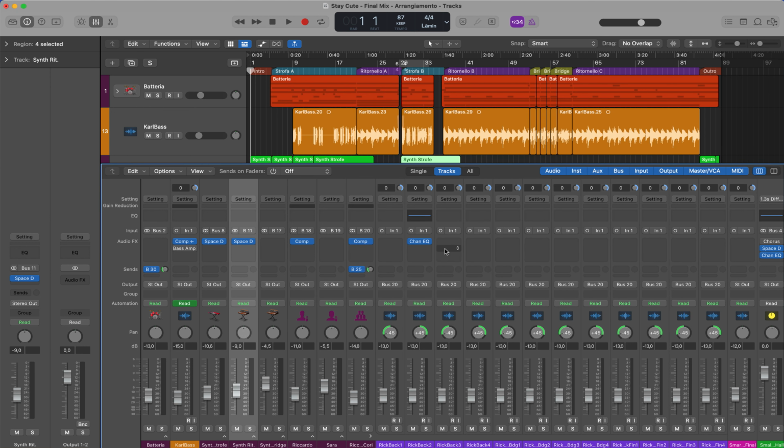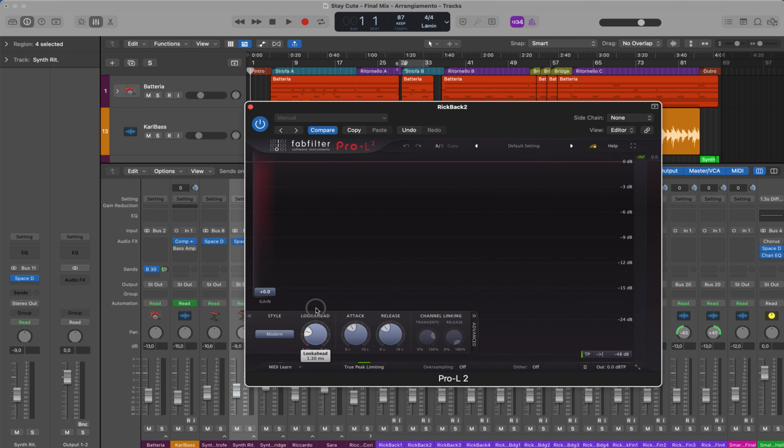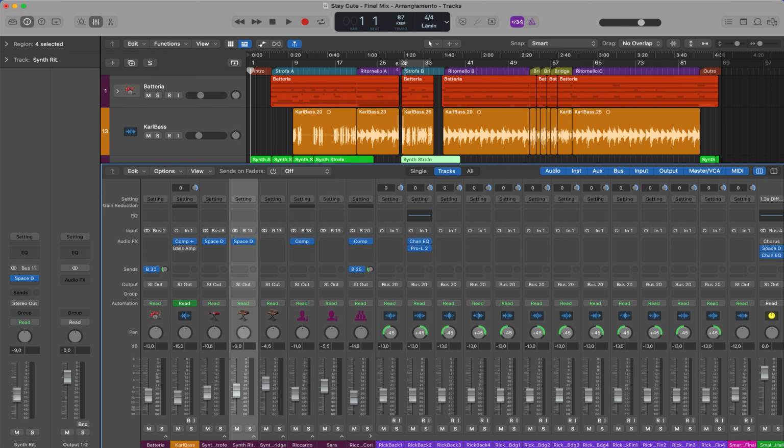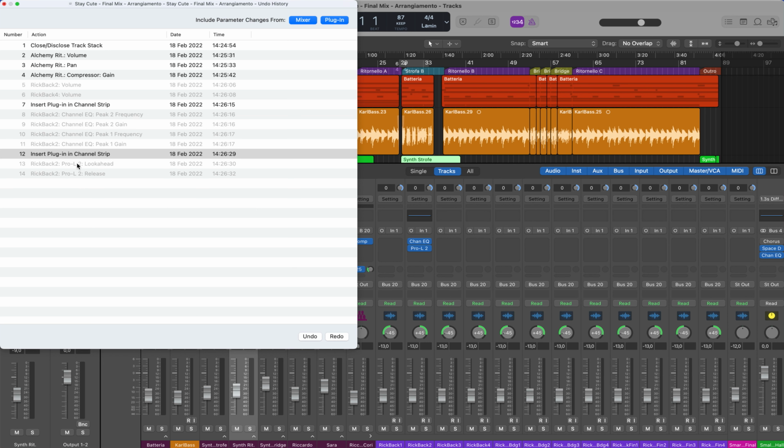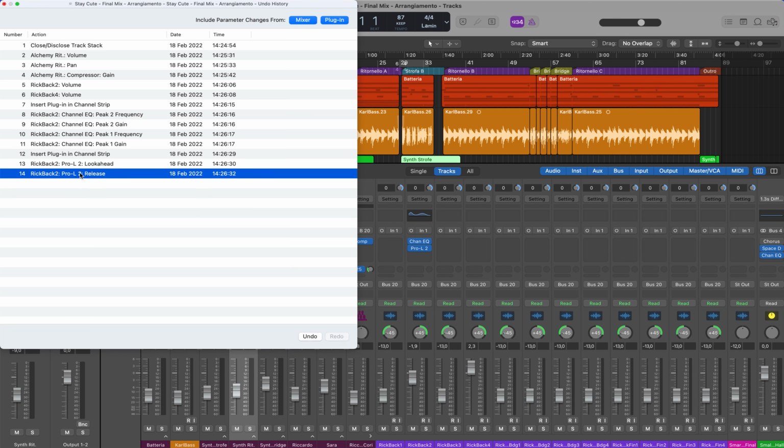And it works also with third party plugins. For example, I add this limiter, Command Z, Command Z. Very easy. And if you go to the edit undo history, you will find all your steps if you want to revert back or go into a previous operation.